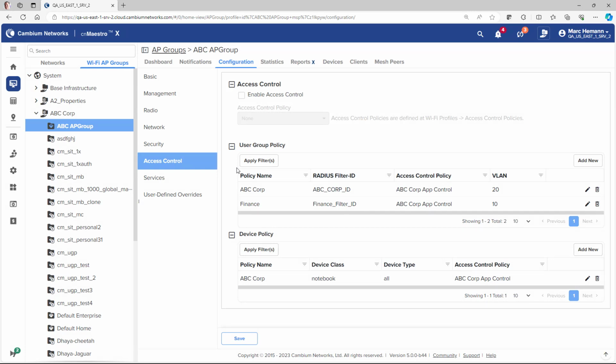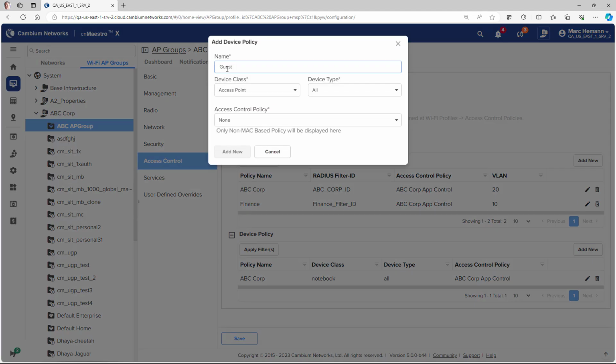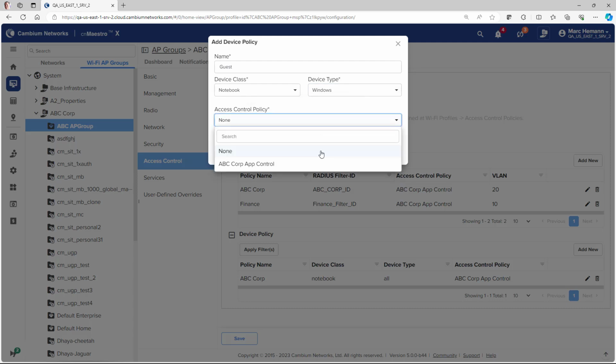To create a device policy, in the Device Policy section, click the Add New button. Give the policy a name. And then select the device class. This is the type of device that will be managed by this policy. For the device type, you can select all devices in this device class, or you can select a specific type of device. And then once again, apply the access control policy.